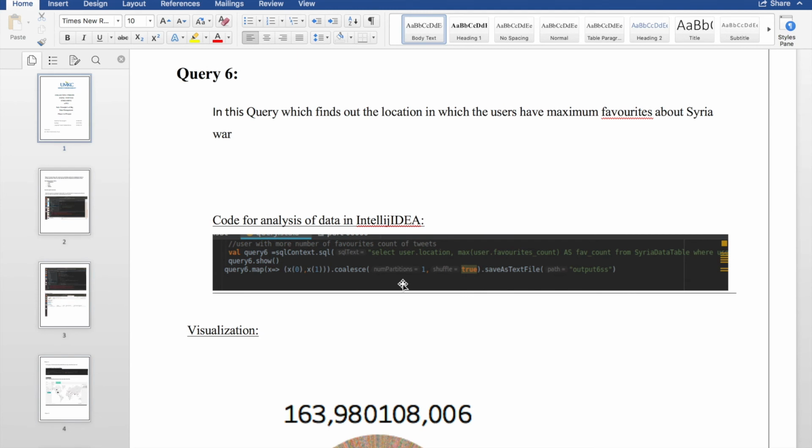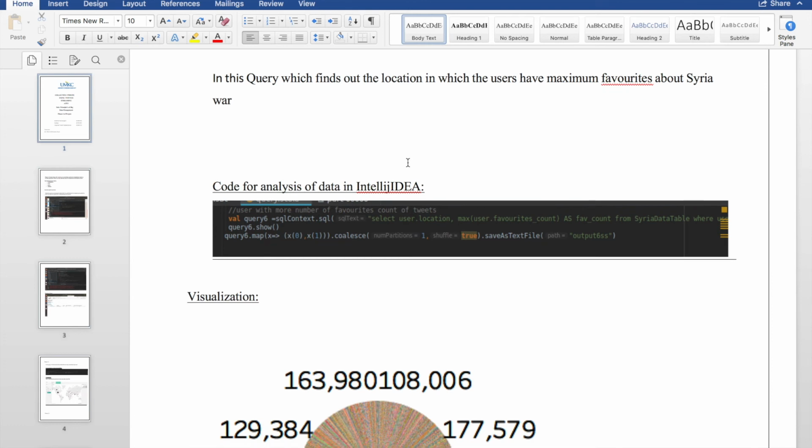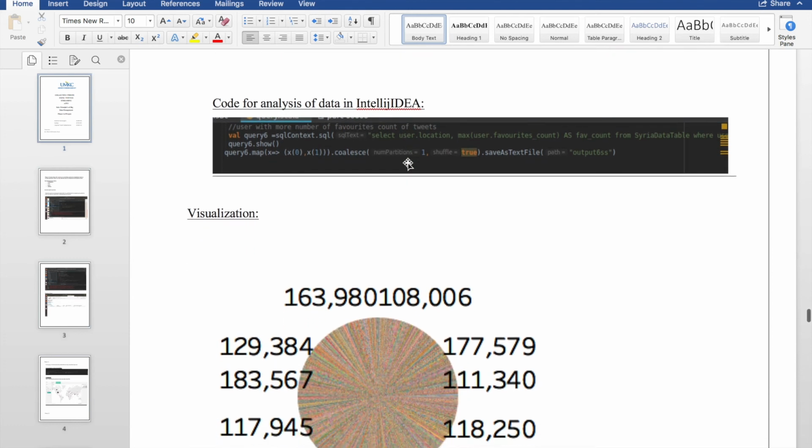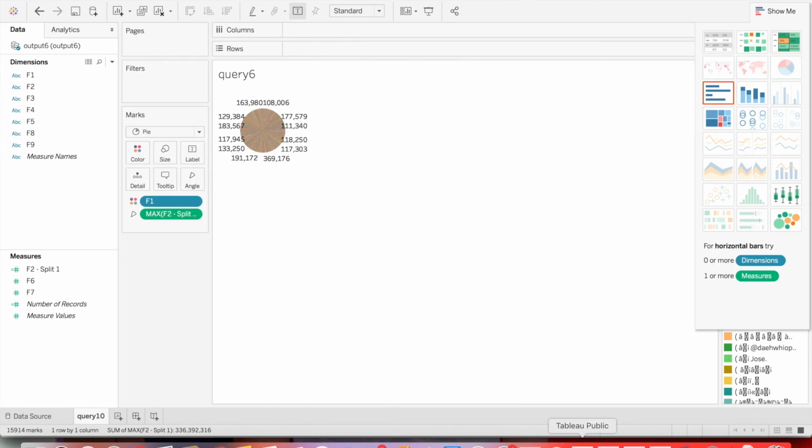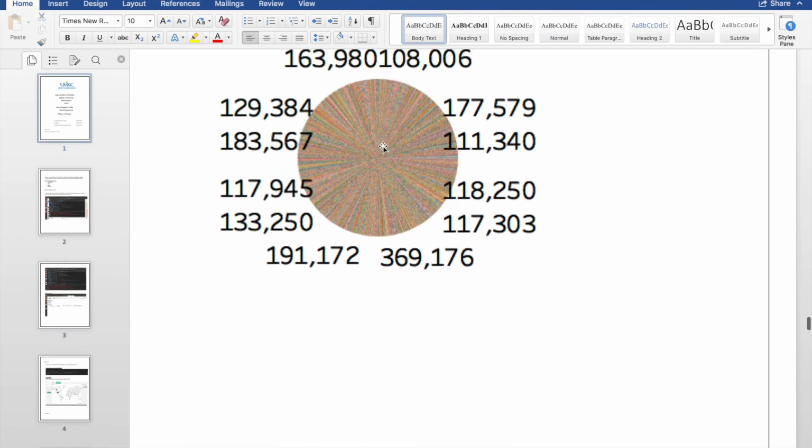So let's look at query 6. In this query, we try to find out the location in which the users have the maximum favorites count about Syria war. So here is the interesting visualization which we have developed. If you want to look at it in Tableau, the maximum favorite count was a very big number, and it was from a location in Leiden. So that was about query 6.